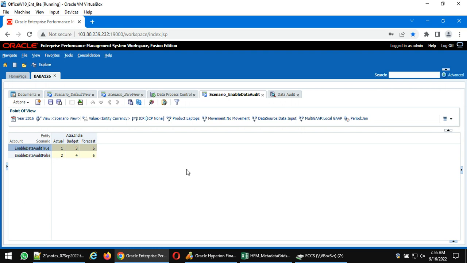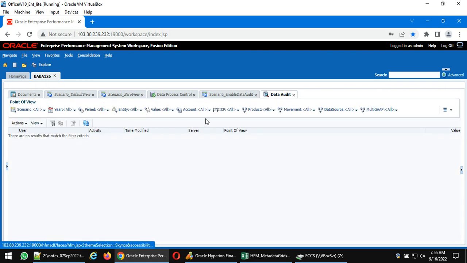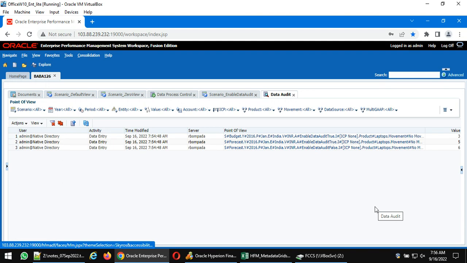So what are the items it will show in data audit? Chepandamma? 356. Now come here, go here, then refresh and see. 356, correct?